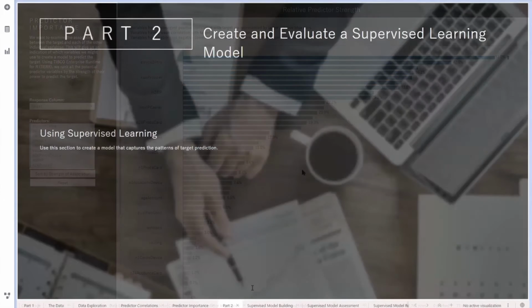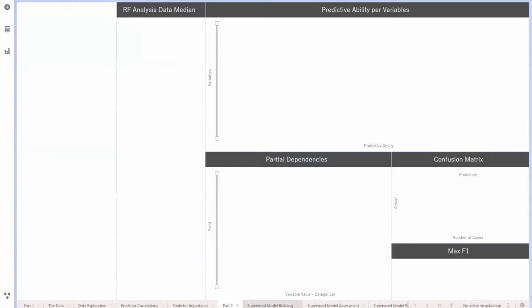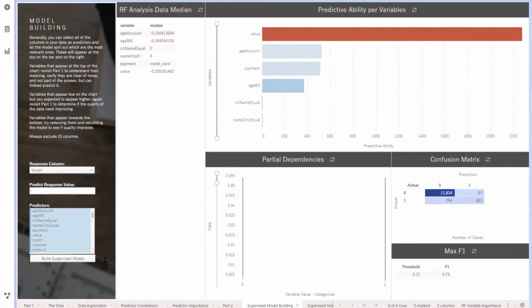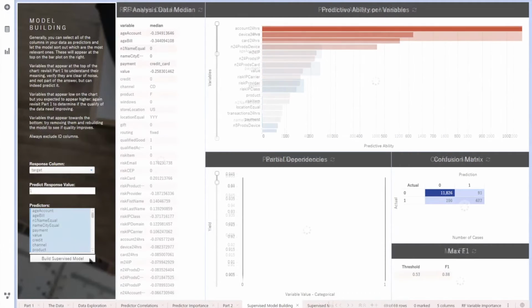Now that we've explored our data, we'll take a look at our models. The supervised model is a random forest that finds patterns in nonlinear data and can handle unbalanced and high-dimensional data. Here, we selected to use all our variables as input to the model. And we want to predict whether target equals 1, or whether a transaction is fraudulent. I'll click Run. We can view the top predictors from the model and the corresponding breakdown of how that predictor's distribution contributes to the probability of being a target in the partial dependence plot.